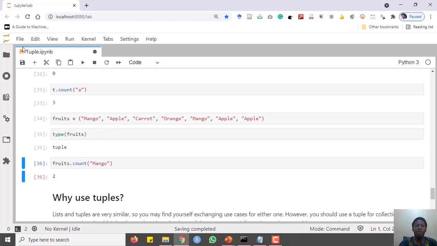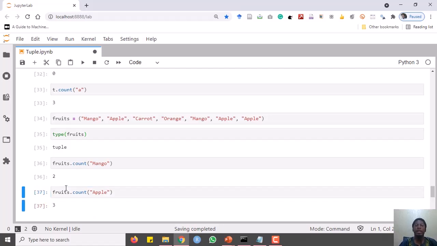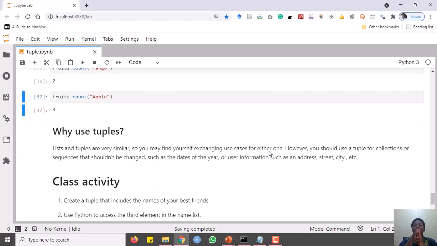So if I change this mango to apple, for example, let's say fruits dot count, small letter please, dot count, and then I put apple there. You will see that this one will return 3 for me because I have just 3 apples, which is this, and this.